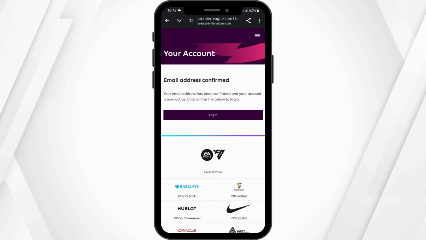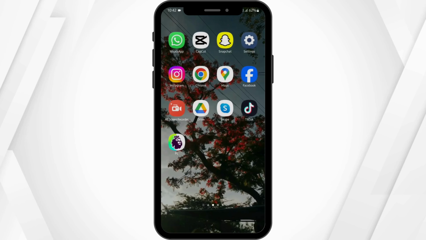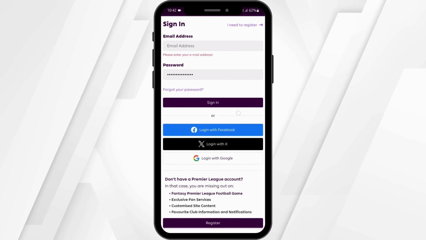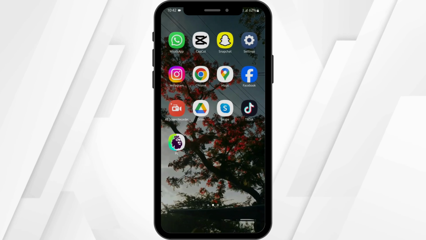And now that you have confirmed your email address, go ahead and open up your PL account, enter your email address and password. Lastly, tap on Sign In, and that is how you can do it.